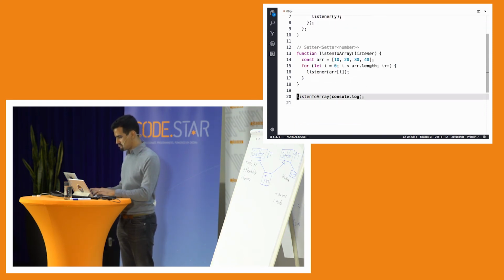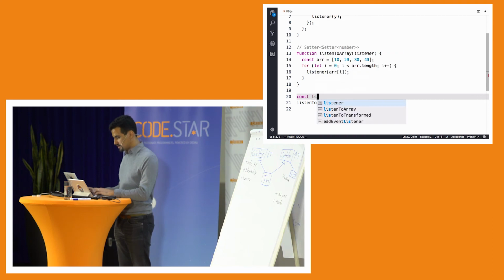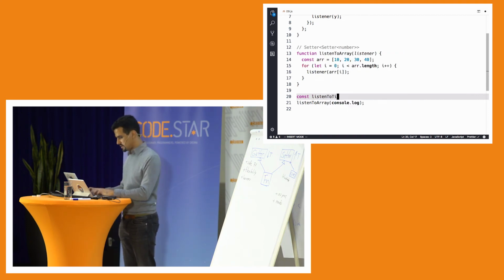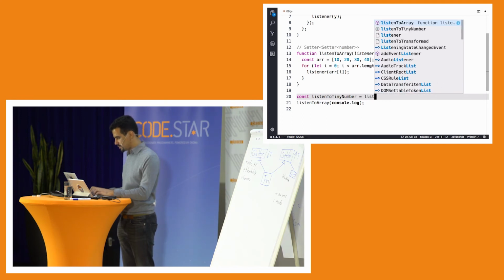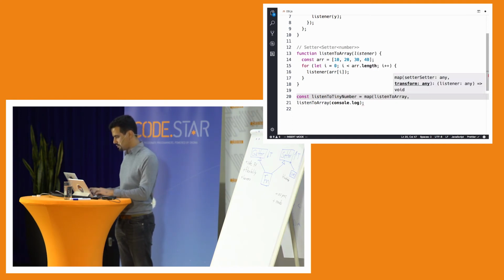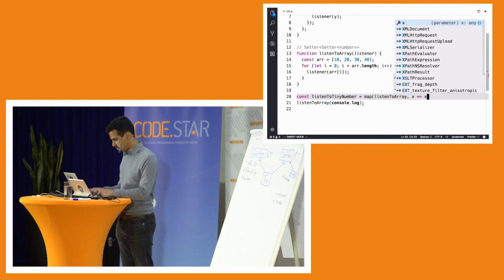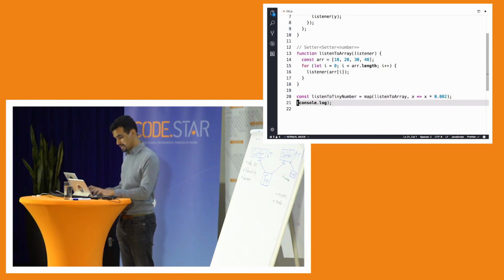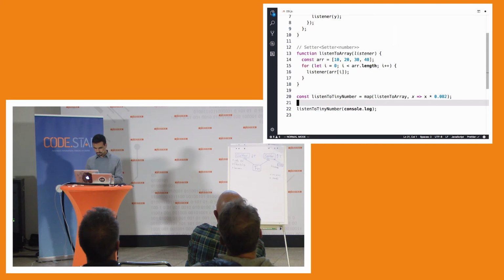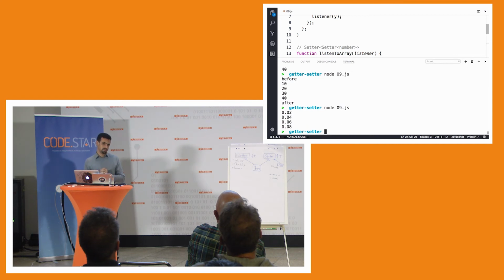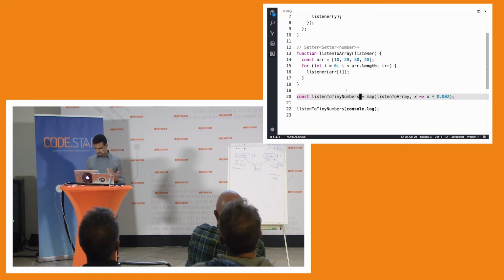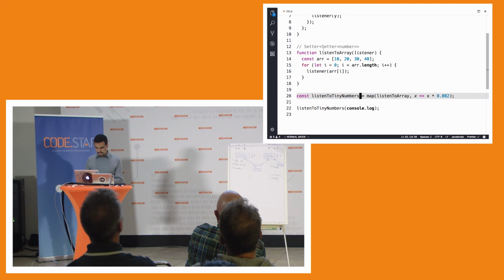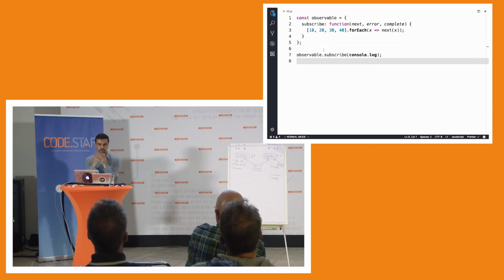So then you could say, actually I will listen to tiny numbers, which is listen to array, but I'm going to map that and multiply it by this very small number. And then I can listen to tiny numbers. And there we go. So this is starting to be cool, because now I can have functions that sort of transform this stuff. And this is basically the idea of an observable.